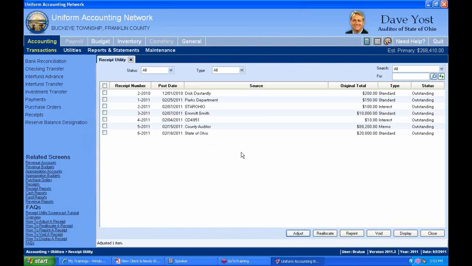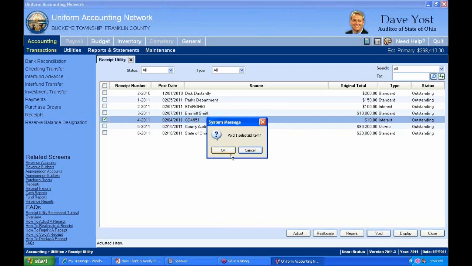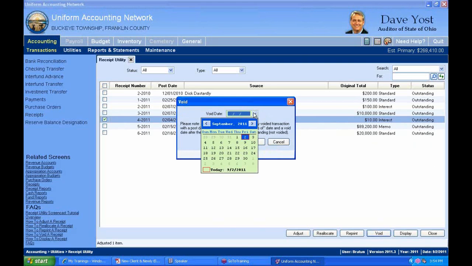All right, and lastly, you can void receipts. For instance, for this interest receipt for the CD, click on void, select the date, you can backdate it, and you can read the note.